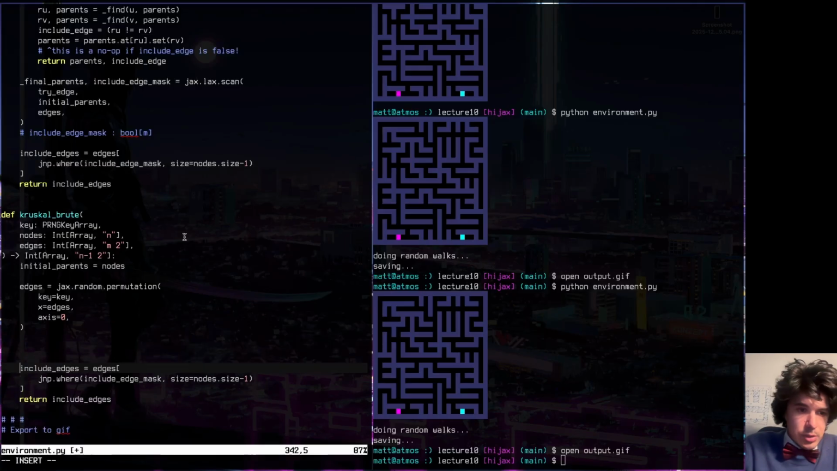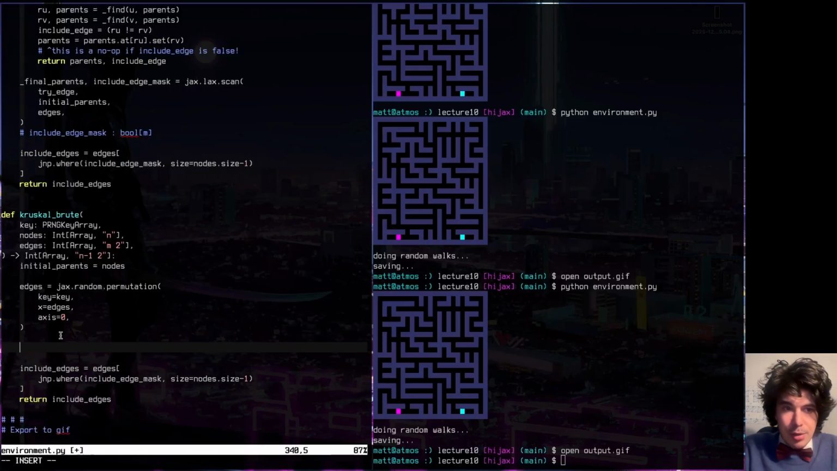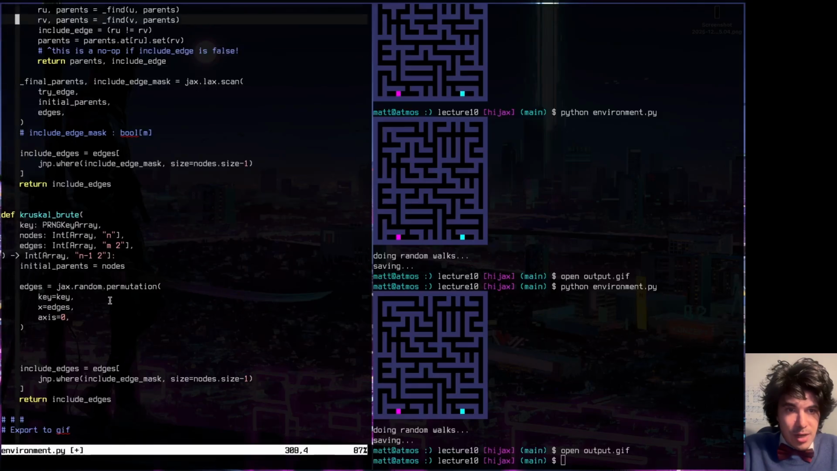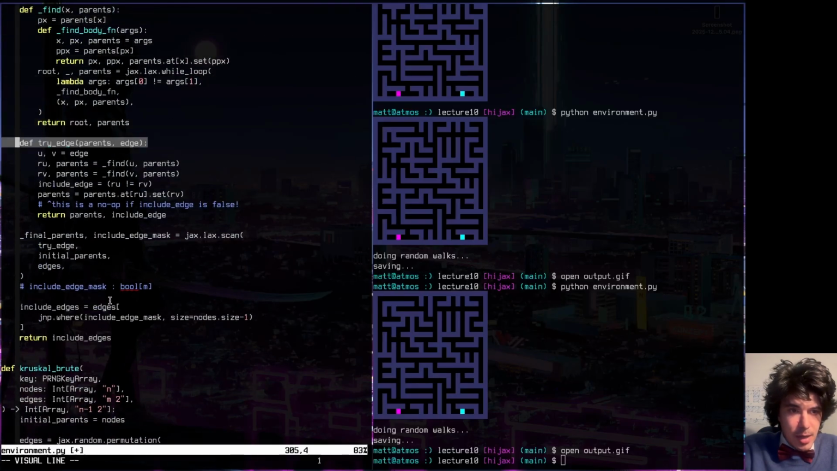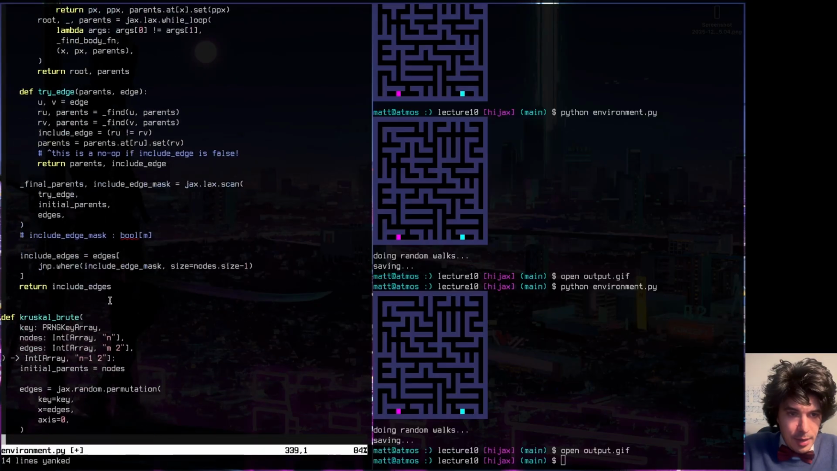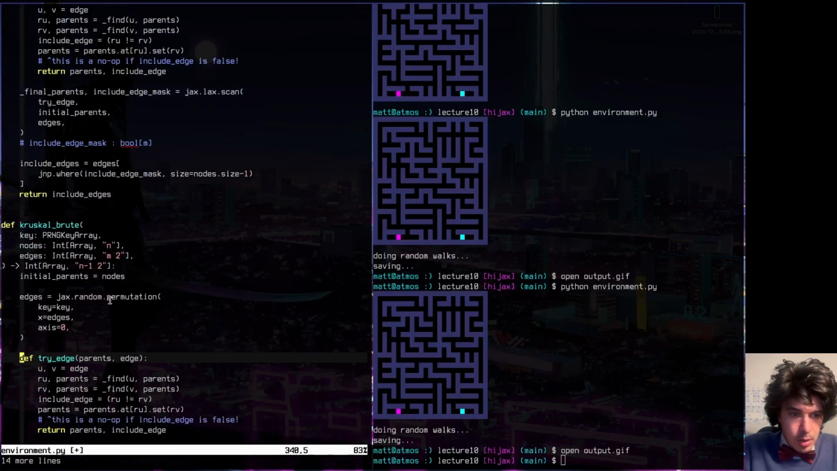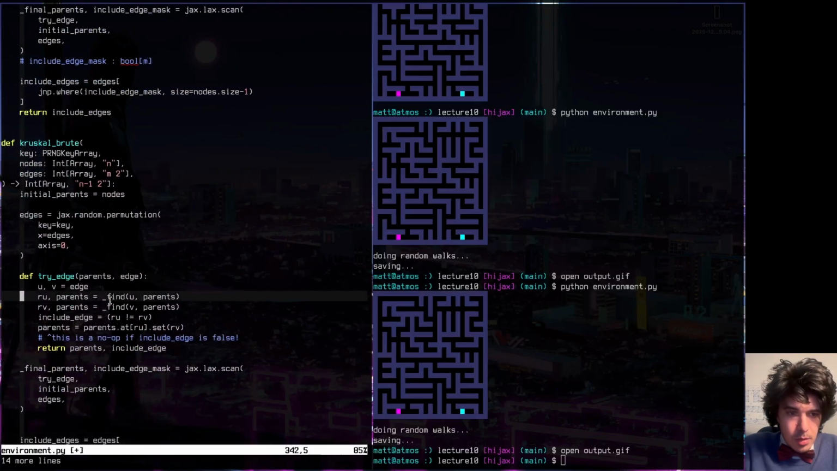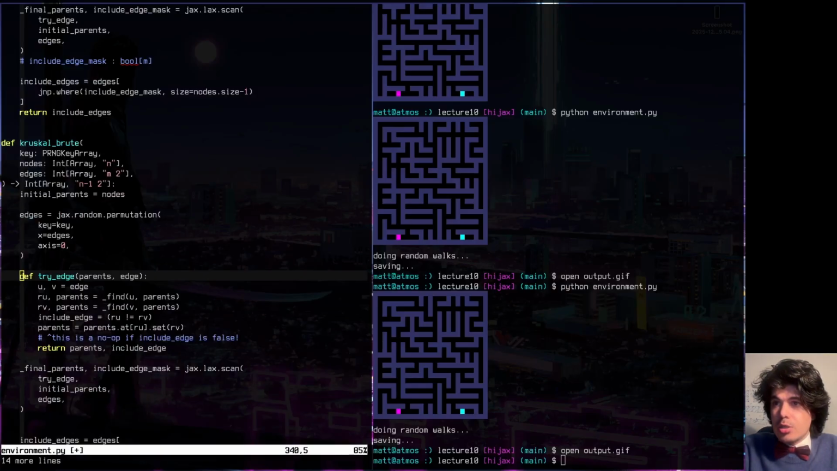And I'm just going to change what's in the middle, how we compute this include edge mask, with a different version of the union find data structure. Actually, I think this try edges might even be the same. So let me just check that. And then we'll see how that goes. So let's just check this.